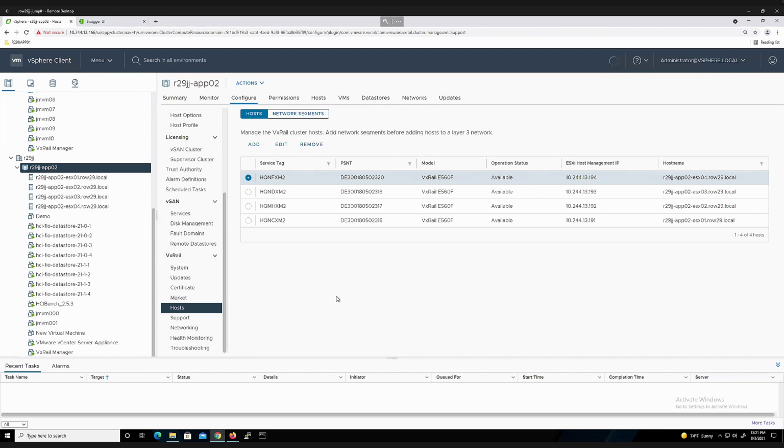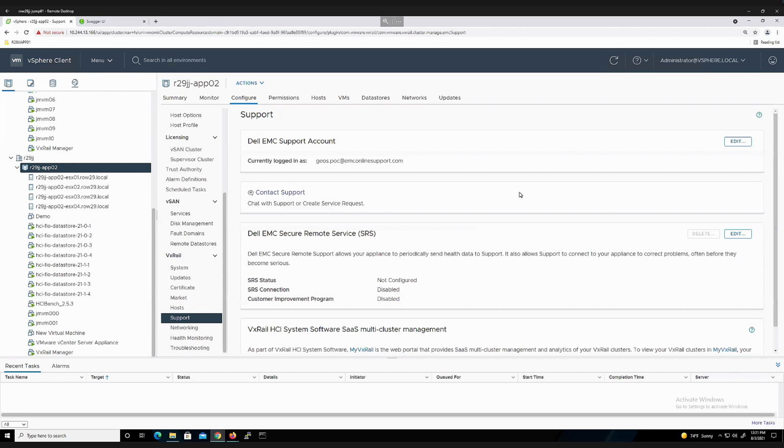The last thing that I wanted to highlight is the support aspect of it, right? So from the support side, you can see here we can contact support. We have full support for SRS, so some of those VxRail triggered alerts can enable that proactive dial home capability so that the system can dial home, open up an SR, and go through that workflow that we have available to us on our storage systems as well.